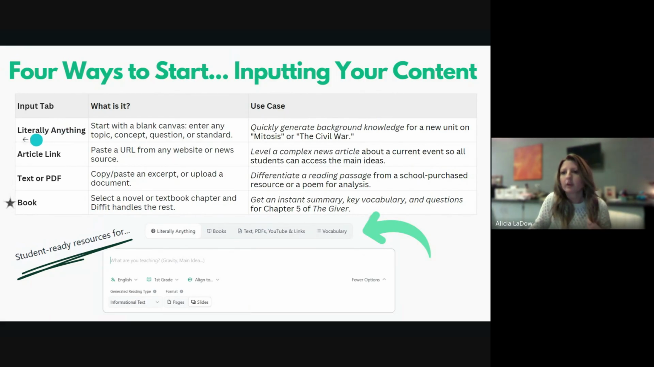So the first one says literally anything. And that's where you can start with a blank canvas. So you don't actually have to have a reading passage if you were to choose literally anything. You could say, like over here, it says quickly generate background knowledge for a new unit on mitosis or the Civil War. And then you could say, and make this on a 9th grade level. And you could add more details in there.